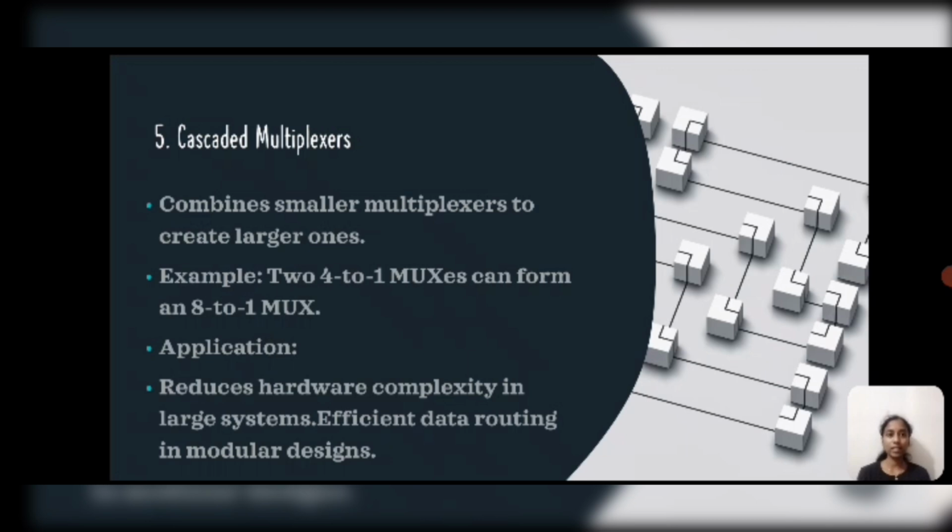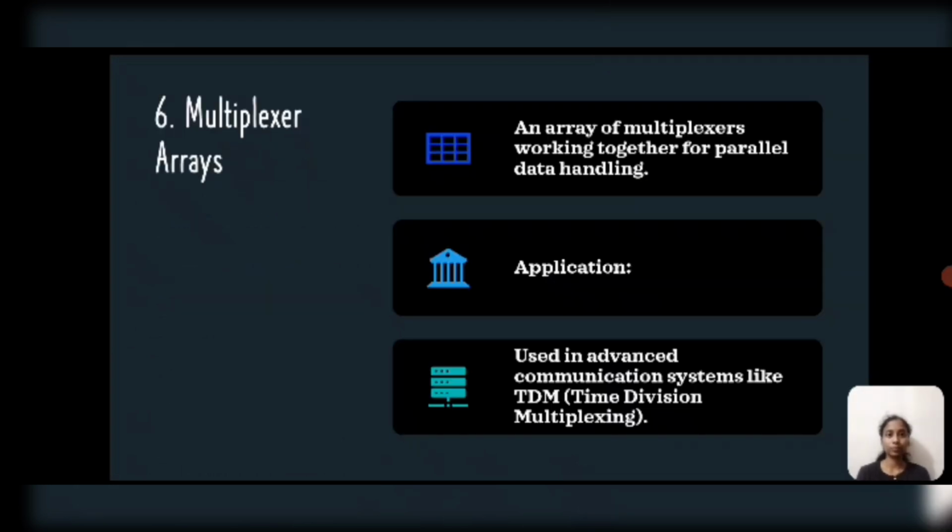Fifth one, cascaded multiplexer. Combine smaller multiplexers to create larger ones. Example, 2 to 1 muxes can form an 8 to 1 mux. Application: reduces hardware complexity in large systems, efficient data routing in modular designs. Let us move on to the multiplexer arrays. An array of multiplexers working together for parallel data handling. Applications: used in advanced communication systems like TDM, time division multiplexing.